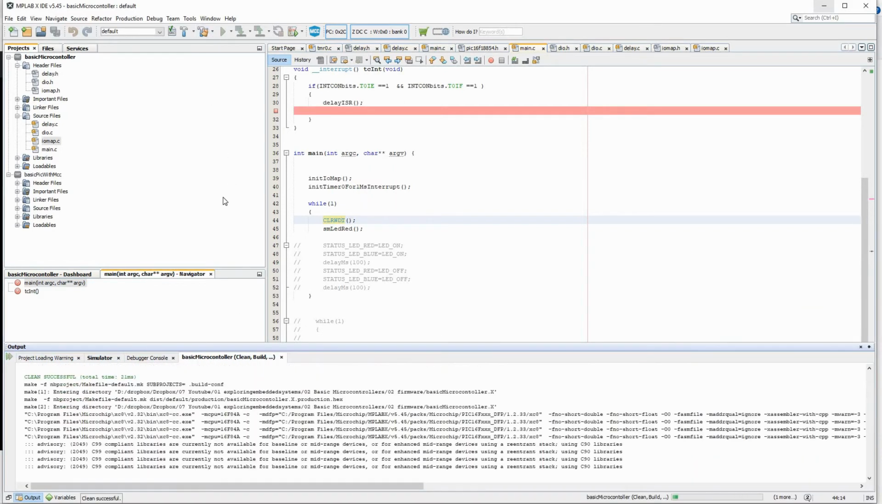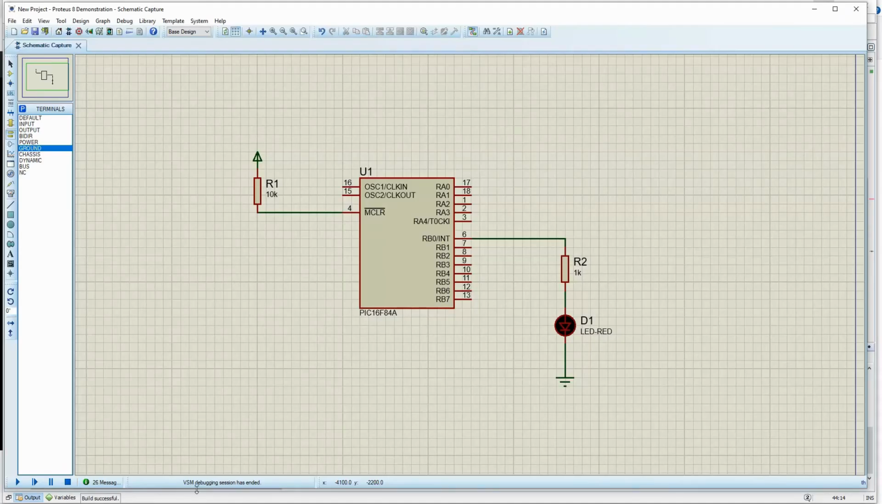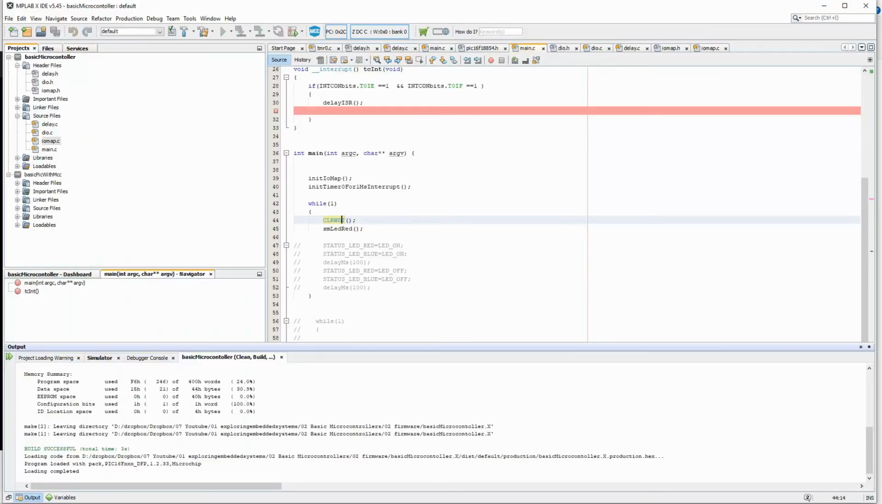Clean and rebuild. Okay, let me run this. So there is a startup sequence, and the LED turned on, LED turned off. After a second, it should turn back on. So that is not happening. So let's see. There should be some mistake in the code.